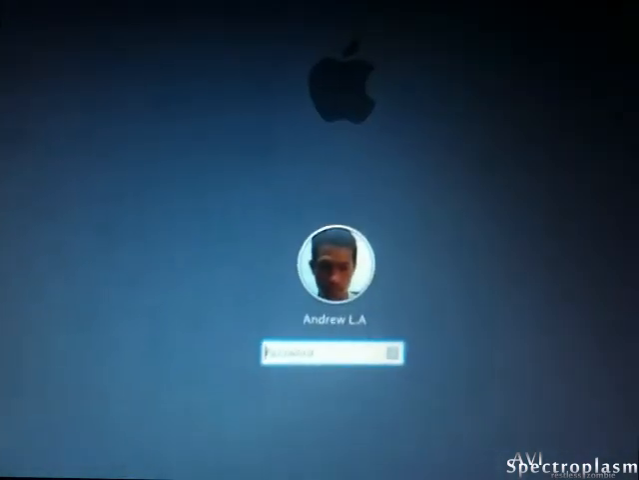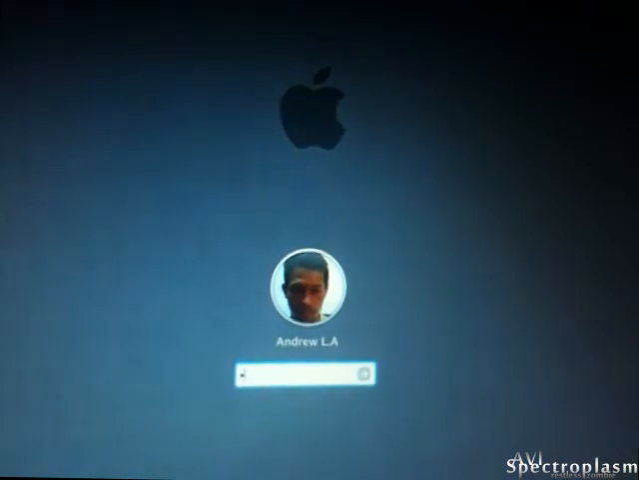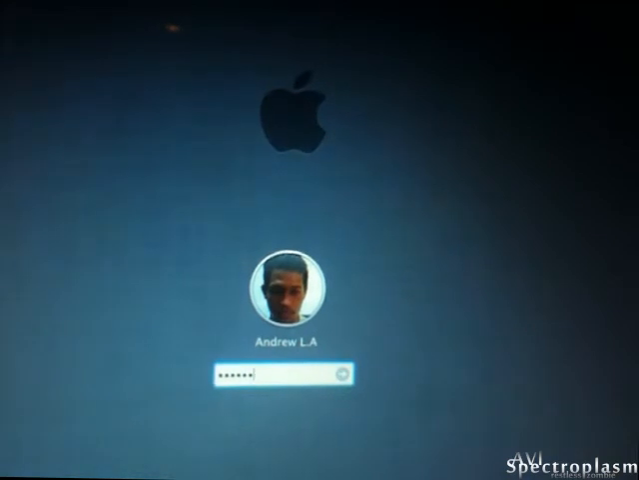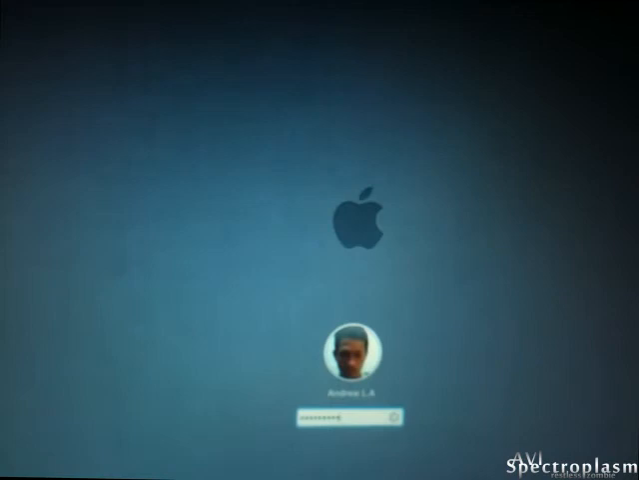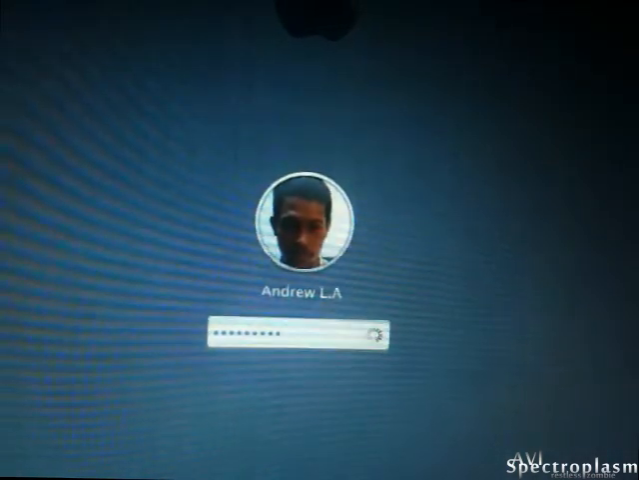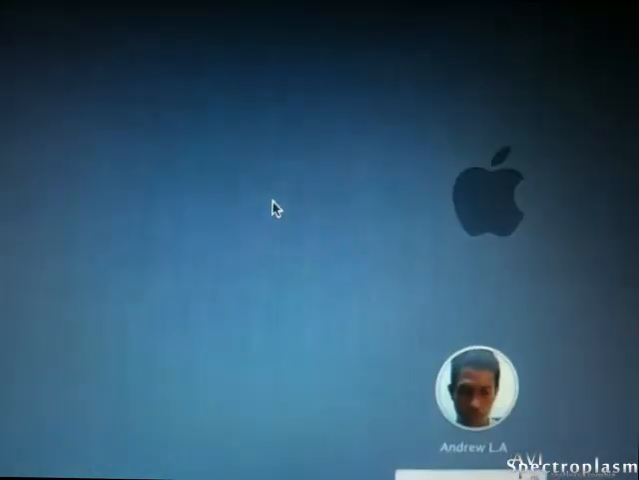So here I'm going to input my password again. You know, it's got everything. Hitting the enter button. There, it's loading, it's loading. Bear with me here. Got the spinning wheel. And there it is. I got myself into the desktop. And that is Mountain Lion right here.